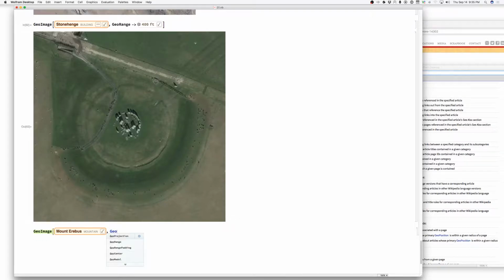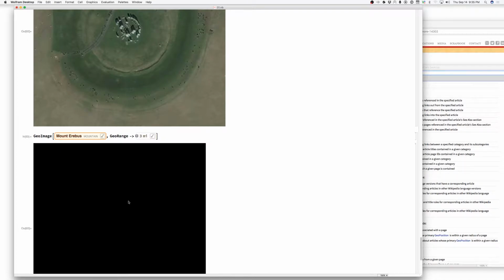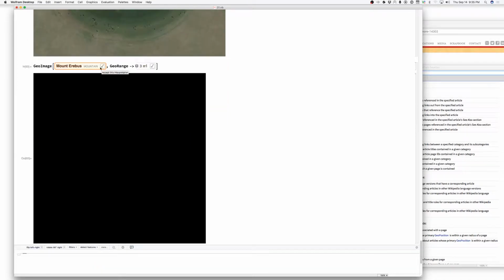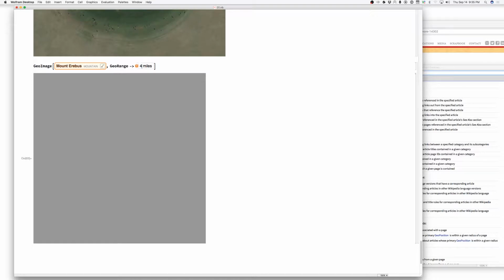So around Mount Erebus, let's say 3 miles, and let's see what it looks like compared to Stonehenge. Oh, that's not good. Where is Mount Erebus? Is that not in New Zealand? Did I not remember it correctly? Well, let's try 40 miles just to see whether something went horribly wrong here.